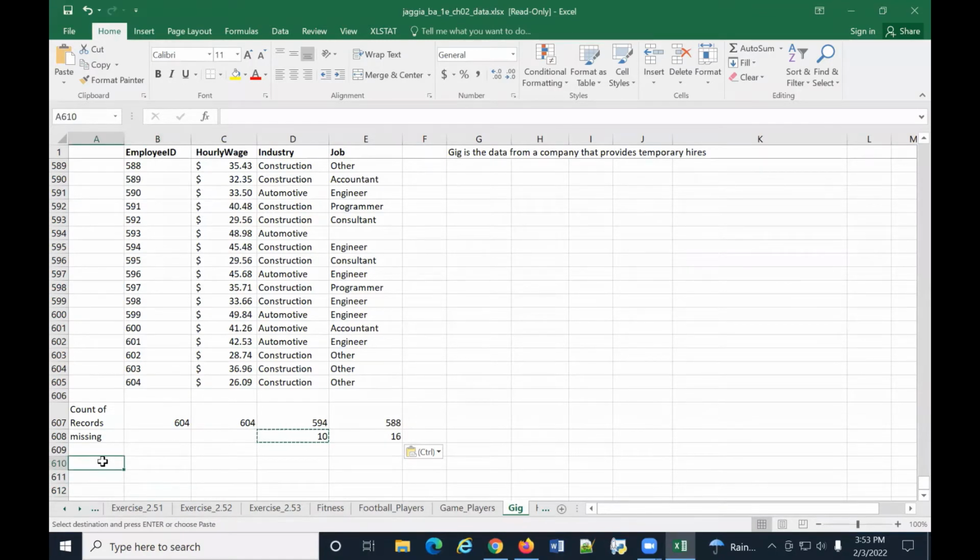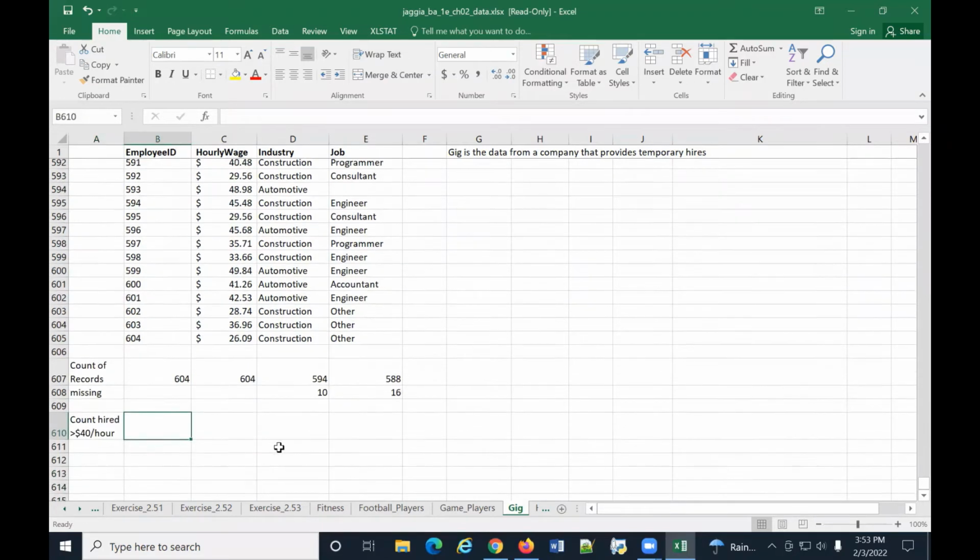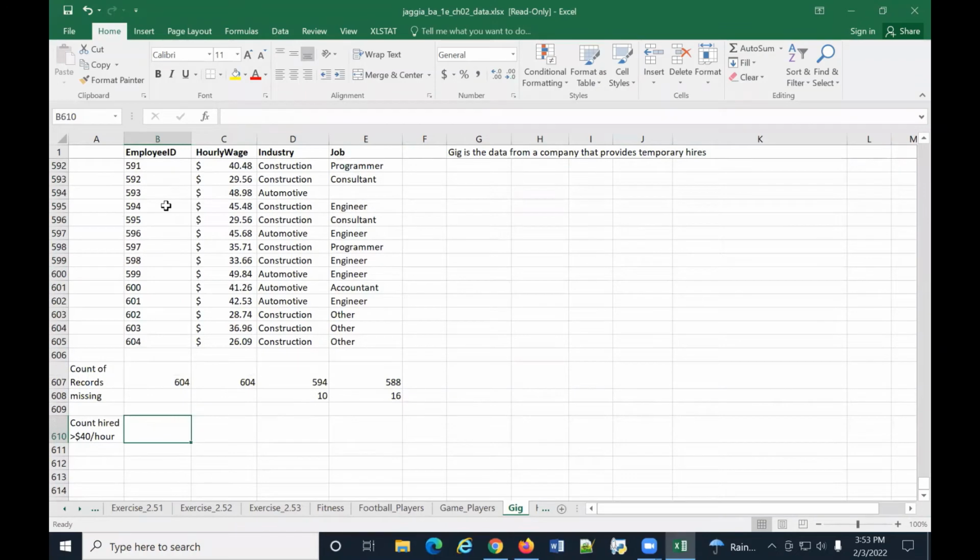So let's put that in here. Count hired greater than $40 per hour. So this whole thing, probably I'm going to call these wrap text. Okay. So first of all, which of the columns would be the one we want to go to to figure this out? Hourly wage, yeah. Because that's the one that's going to tell us that information.